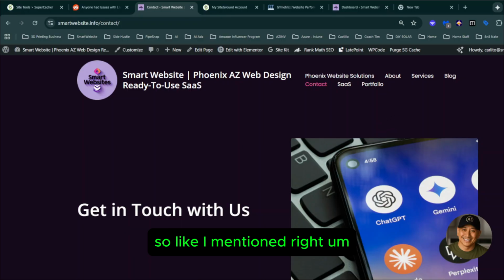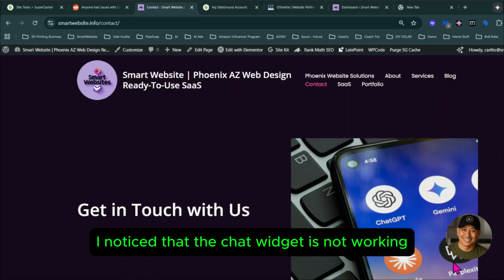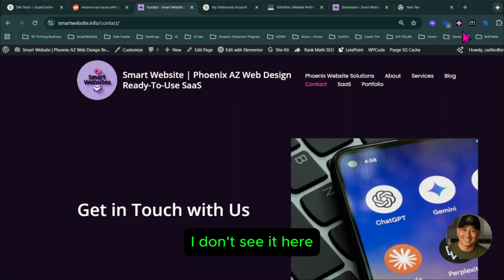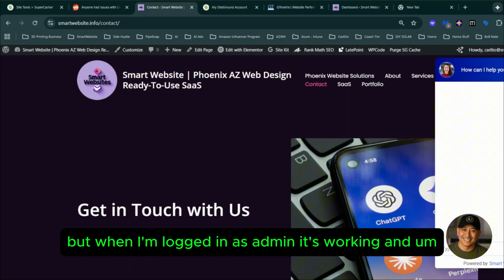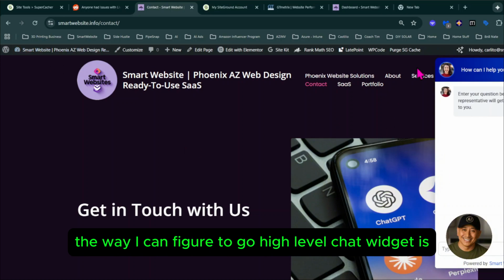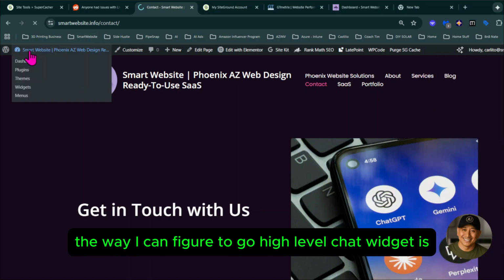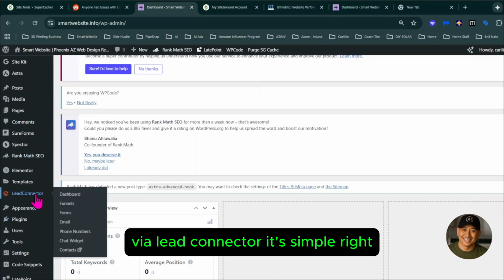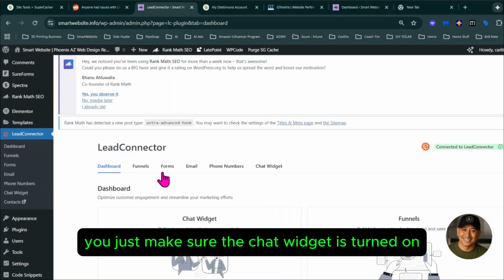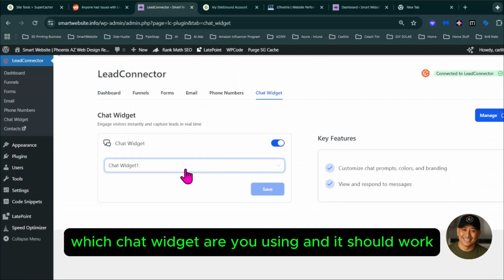So, like I mentioned, in your production, I noticed that the chat widget is not working. I don't see it here, but when I'm logged in as admin, it's working. And the way I configured the GoHighLevel chat widget is via Lead Connector. It's simple, right? You just make sure the chat widget is turned on. Which chat widget are you using?